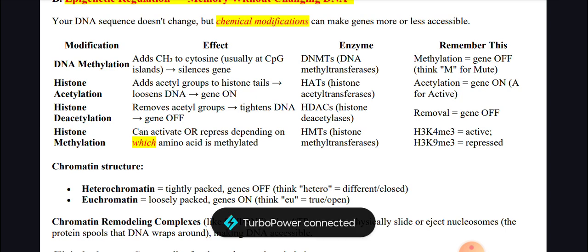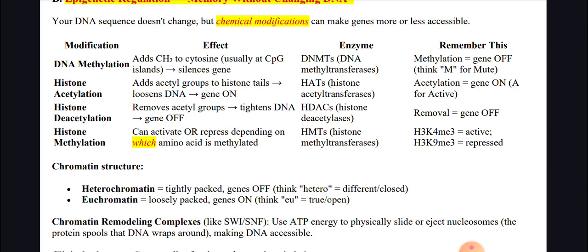This constant back and forth is a major way the cell controls the local chromatin structure. We call the tightly packed, silenced chromatin heterochromatin. It looks dense under a microscope. The loosely packed, accessible, active chromatin is called euchromatin.